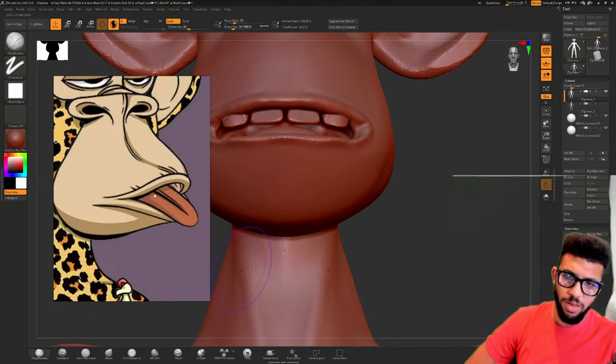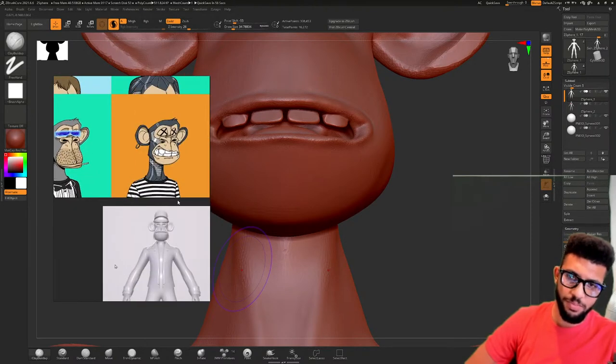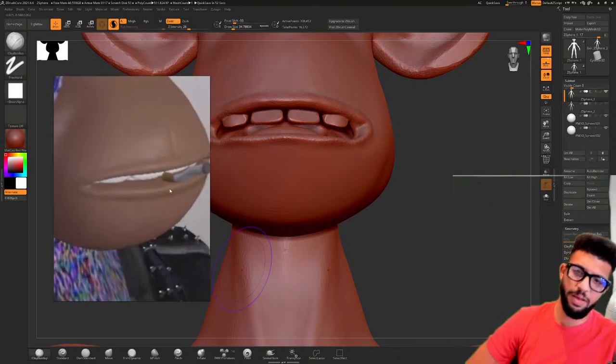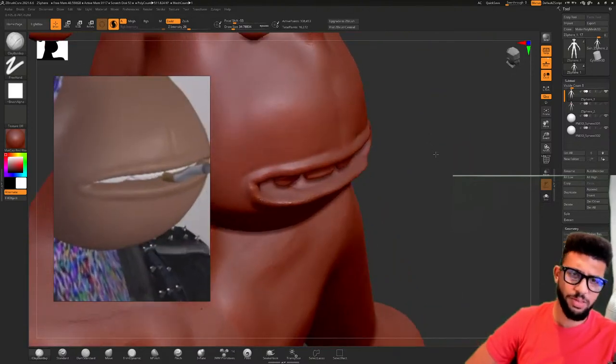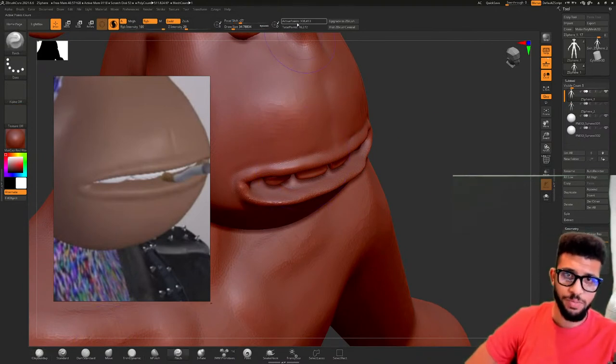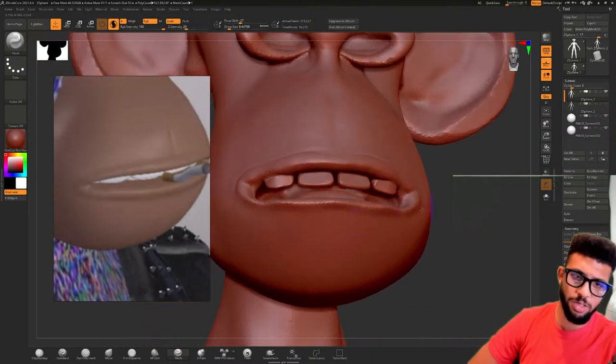Oh, actually, you know what I might do? I might make the lip separation a bit more defined. In their lips, they have a bit more of a crease in the bottom. We kind of have a crease, but maybe I'll use the pinch brush with a really tiny diameter and just pinch around there to sharpen up that edge. Yeah, just something like that.